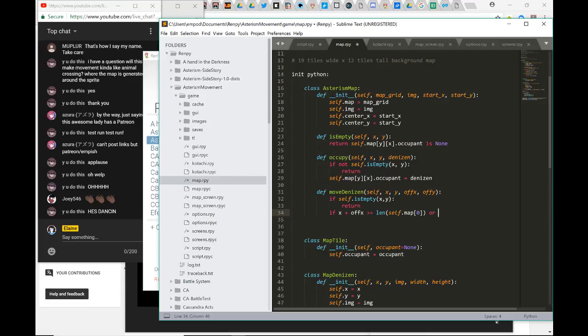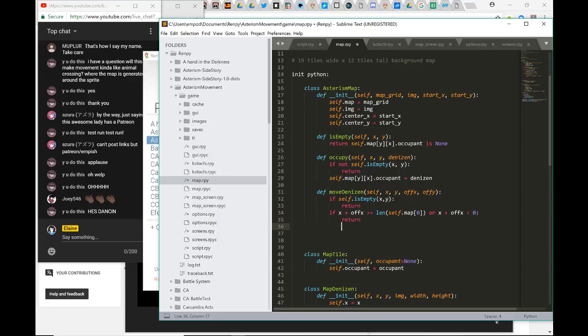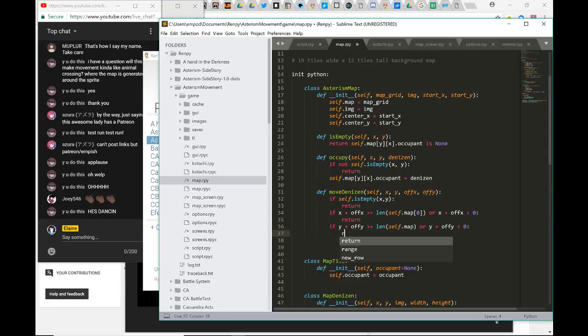Or x plus off x is less than 0, we are going to nope out of there. If y plus off y is greater than the length of my map, so the number of rows I have, or the new position is less than 0. Why would it be less than 0? Only if off y is negative. I could combine all these, but I don't like making really long lines because it's harder to read. Then we're going to nope out of there.